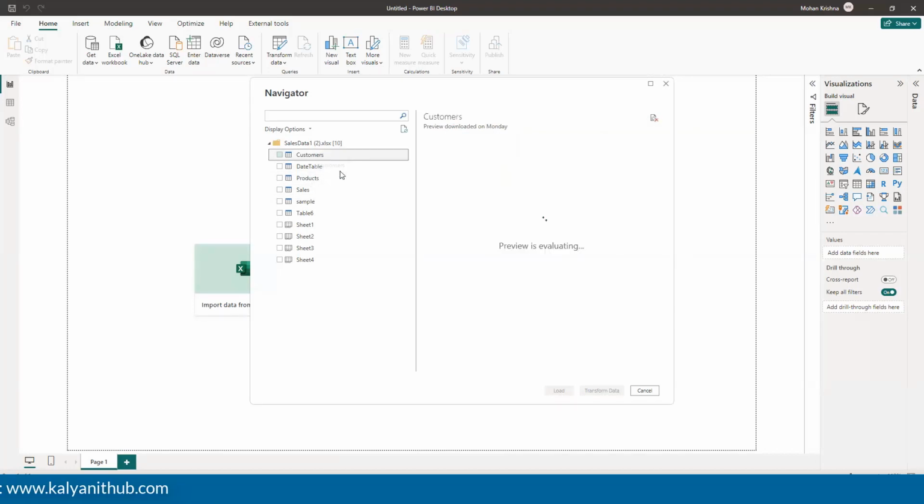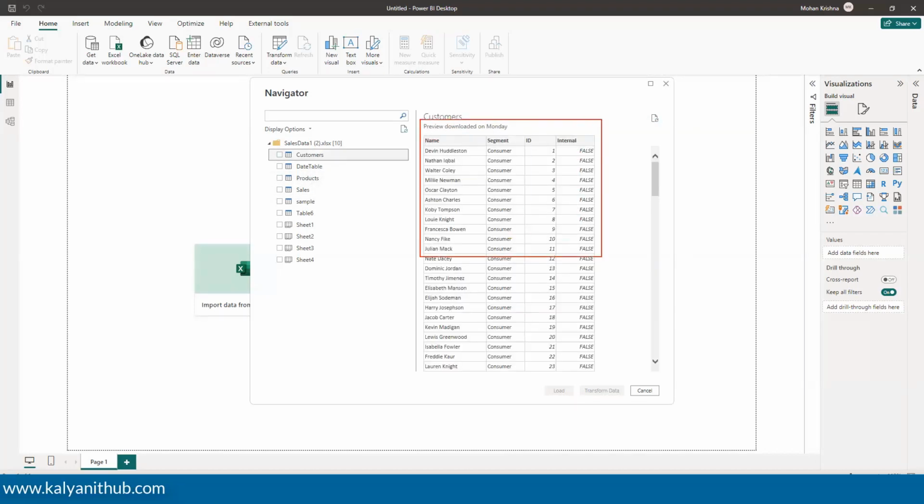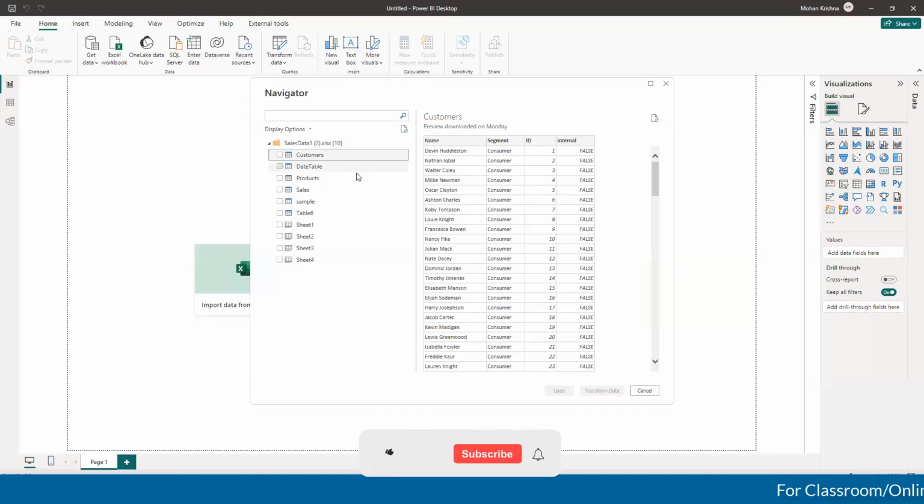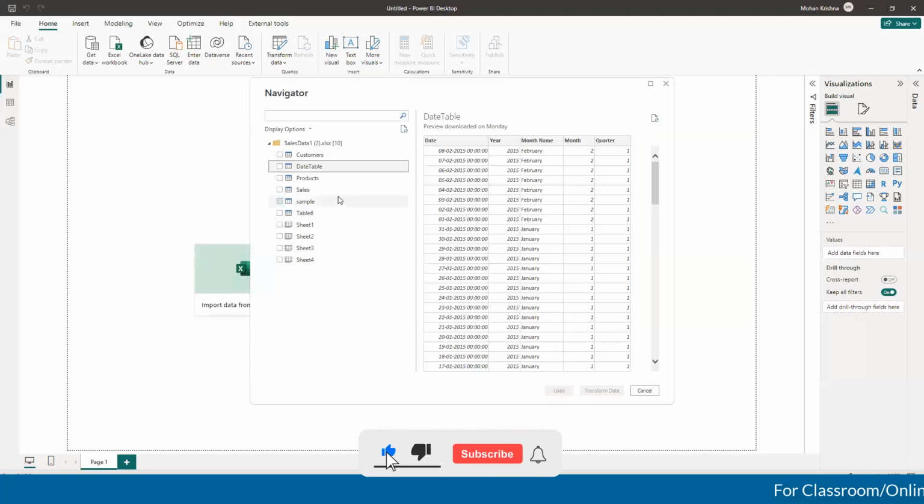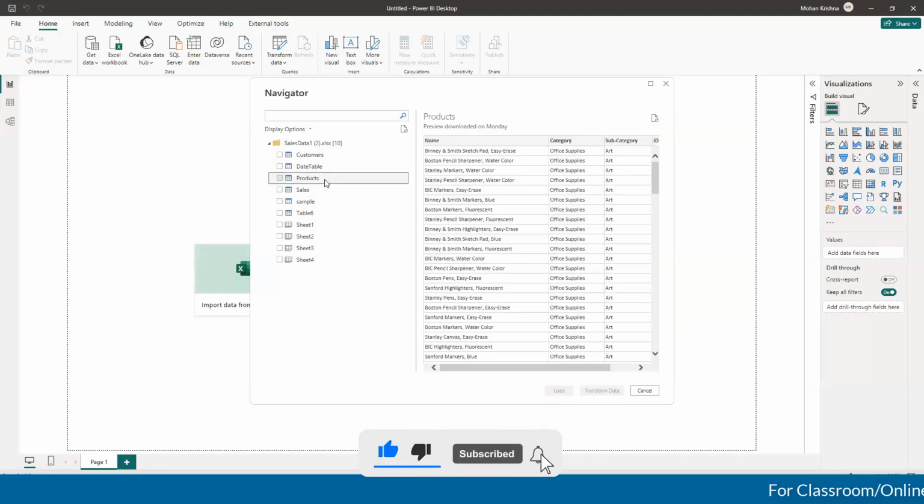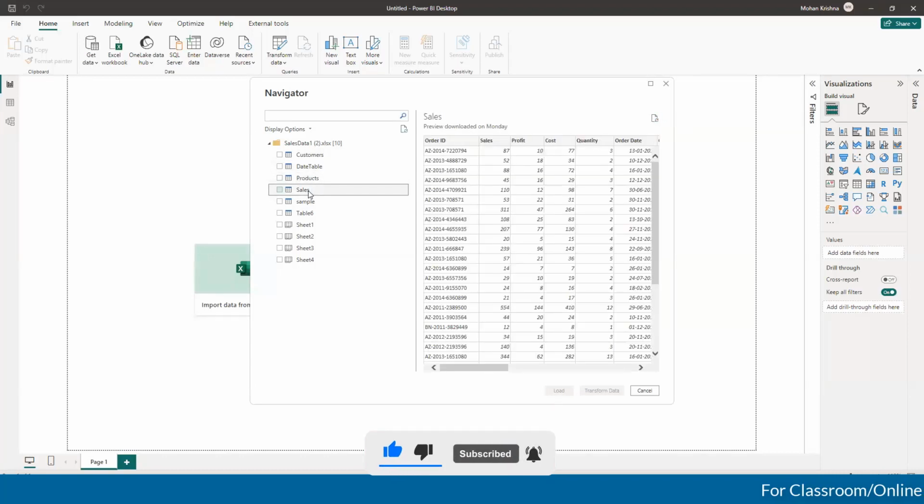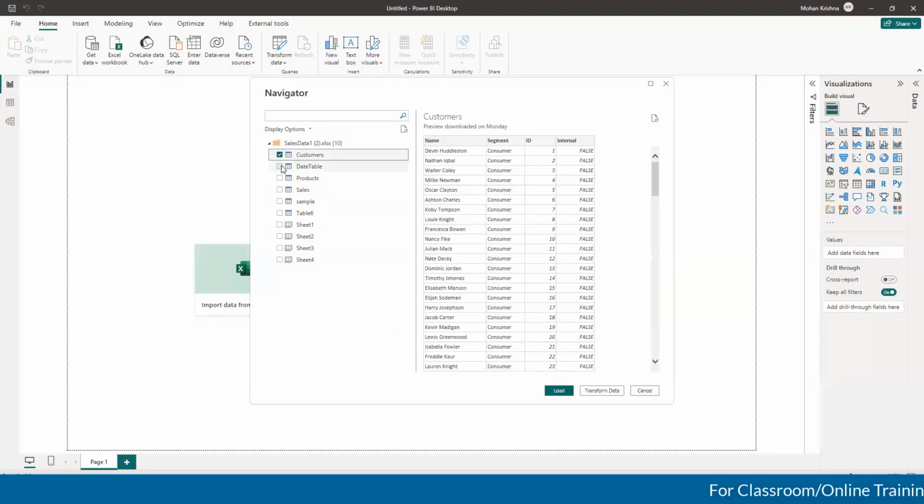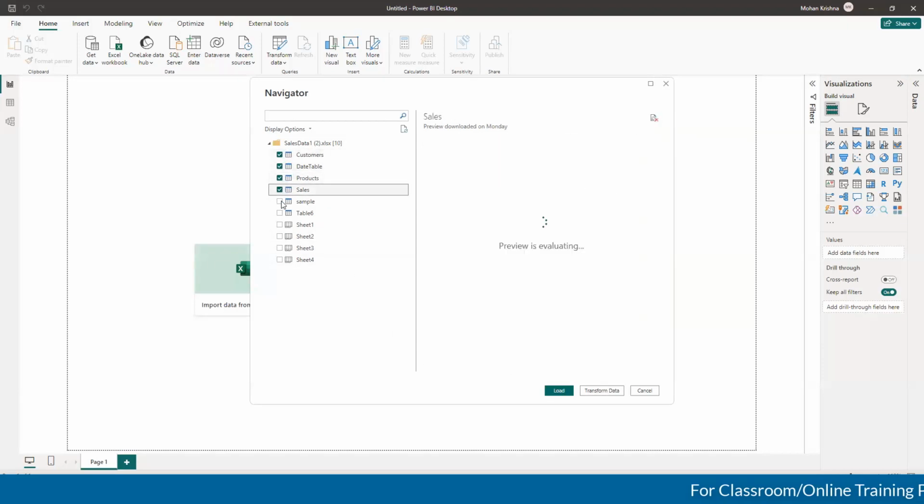When I click on this, you can see this is the preview, right? This is the preview loaded. If I click on this, this is the preview for this date table. This is the preview for the products table. This is the preview for the sales table. Once you see the preview, if you feel it is required for your analysis, then you can check the box, check the box, check the box.